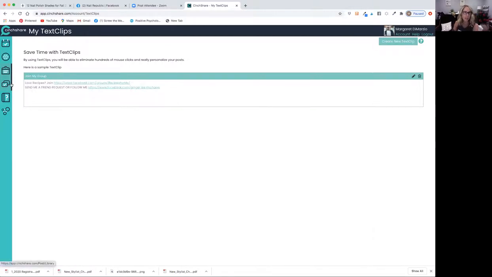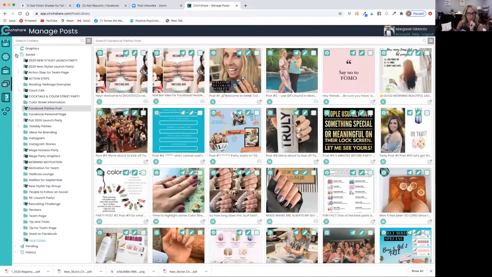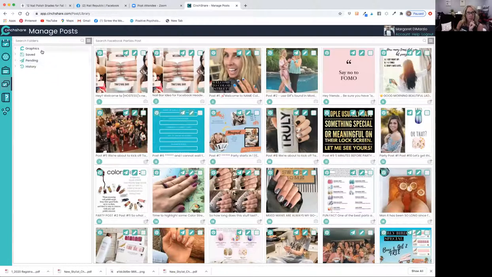I haven't done the save time with text clips. I haven't done this yet, so we're just gonna skip over that. And then here, I'm gonna click out of this. So you're gonna see that there's graphics here and then there's saved. You can actually see your history of the things that you've posted through Cinchshare.